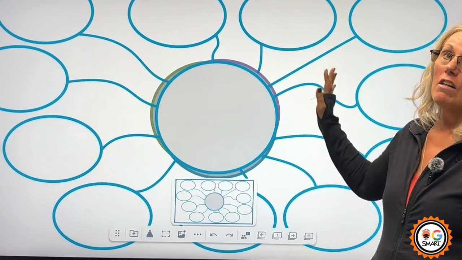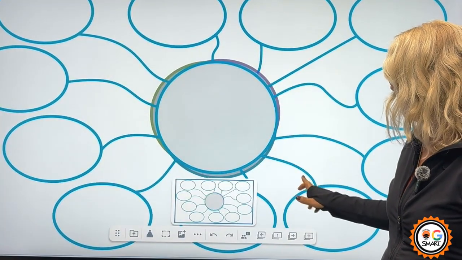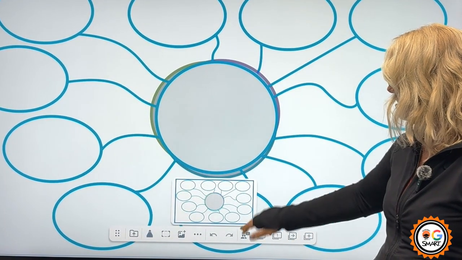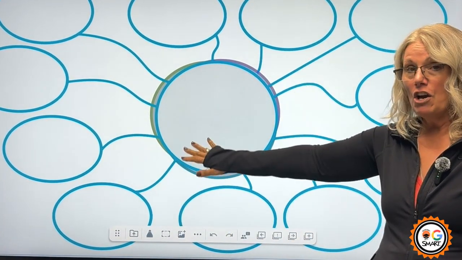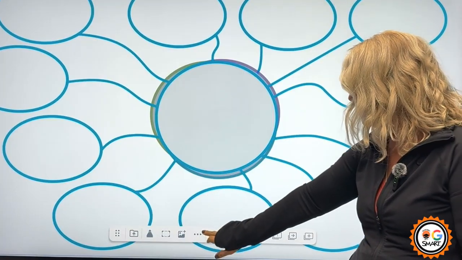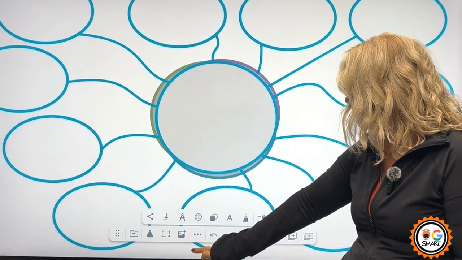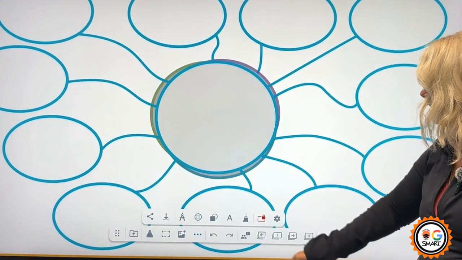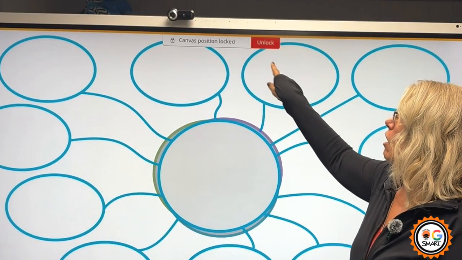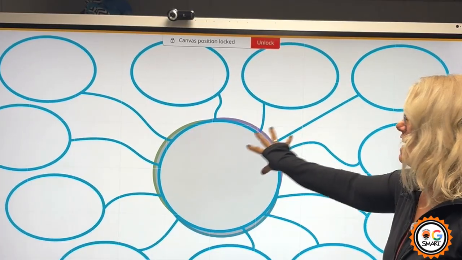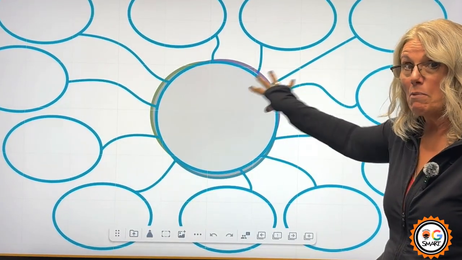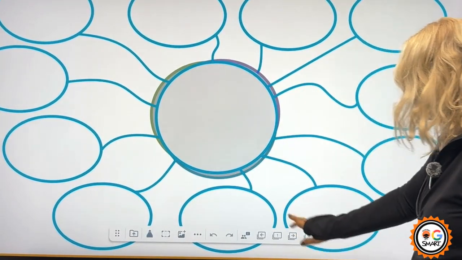Now remember, this brainstorming activity, if you remember from the previous video, is an overlay. So if you don't want it to move, simply click on those 3 little dots and click lock. Now I've locked the canvas into position and this is not going to move anymore. Okay, so I've got that.